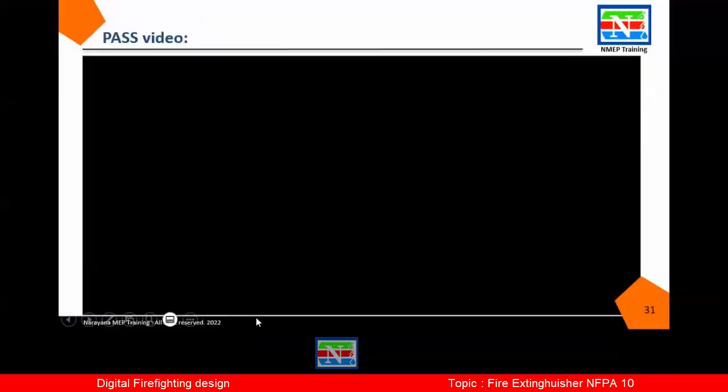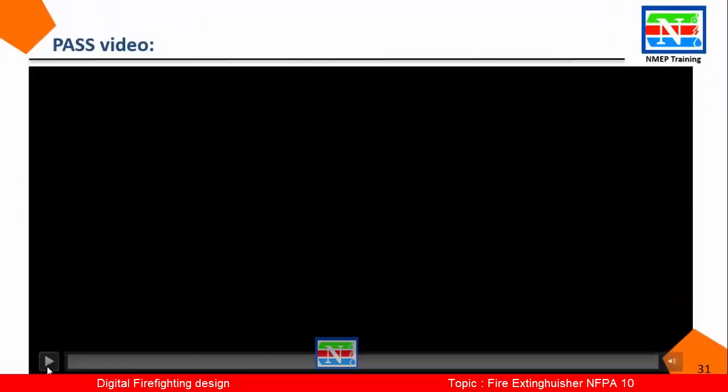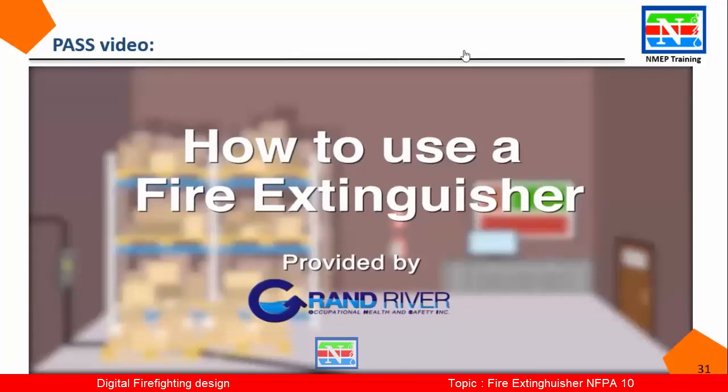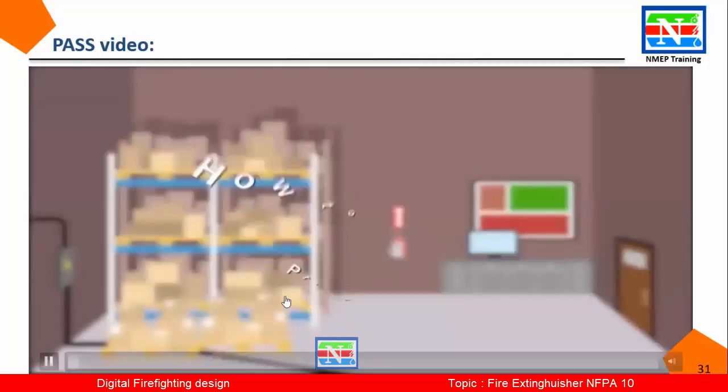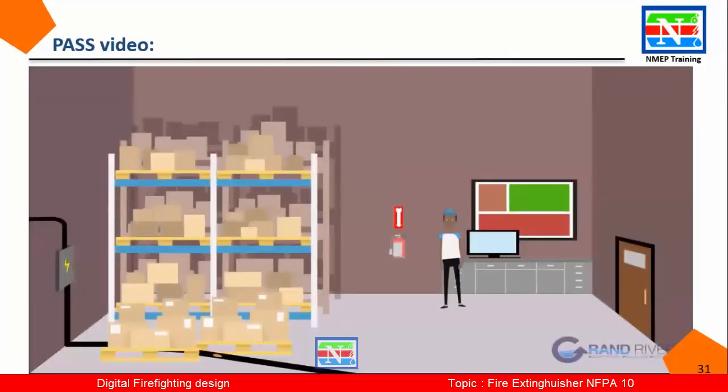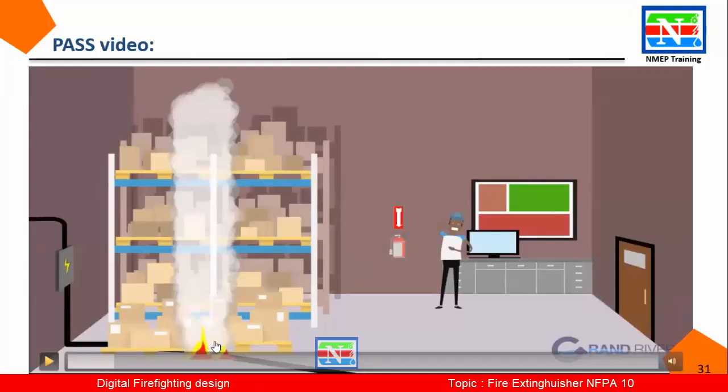Anyhow, if any important session is there, you can tell me and I'll share. Sure. How to use a fire extinguisher. In this short video, we'll cover how to properly use a fire extinguisher using the PASS method. Another thing I forgot to mention: whenever you're using a fire extinguisher, you should be 6 to 8 meters away from the fire.